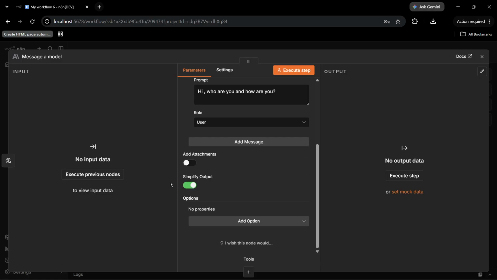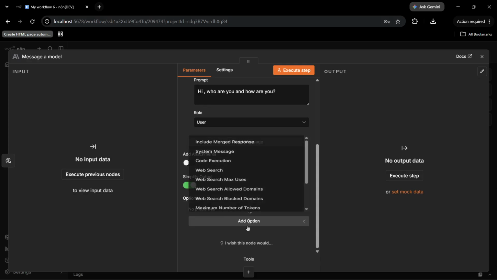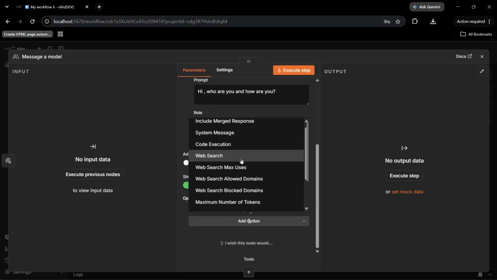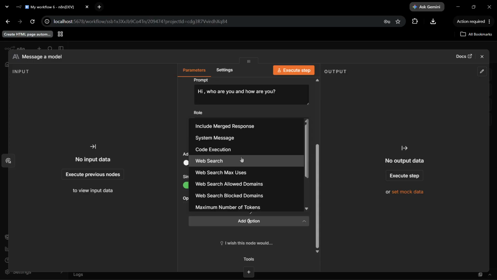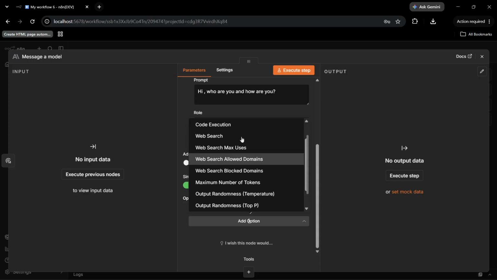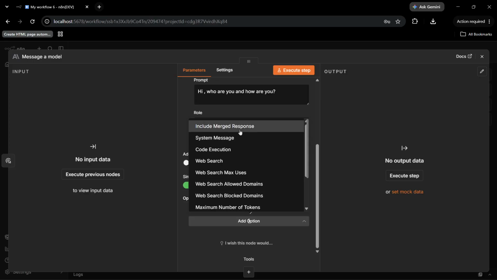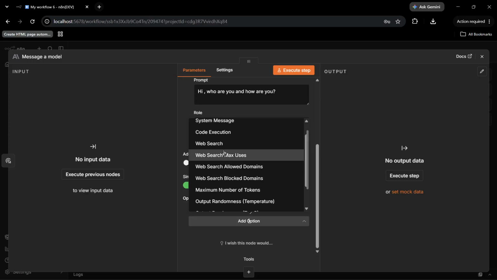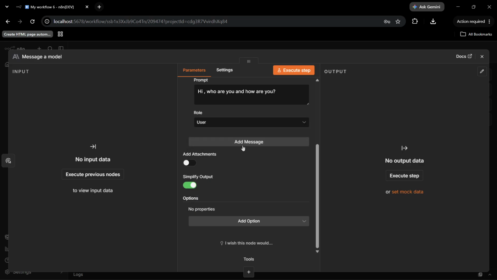We have the simplify output option. If you wish, you can enable this. It's good. And apart from that, we also have these options as well, which you can see right here. If you wish for any additional capability except for a message, you can use these. This includes a very important one, web search, which many people use. So yes, you can definitely use that if you want as well. Okay, once we are all set with this, we can simply even check by clicking onto this execute step button.